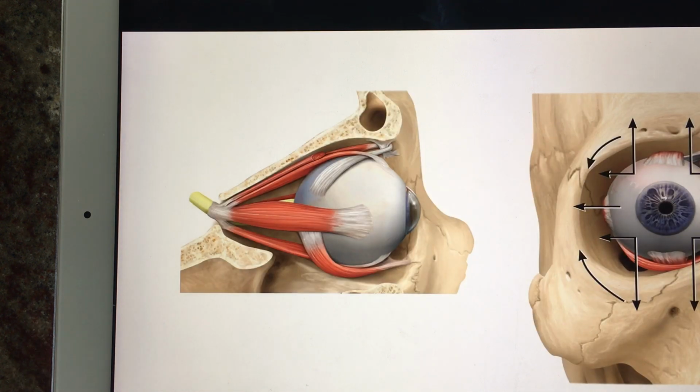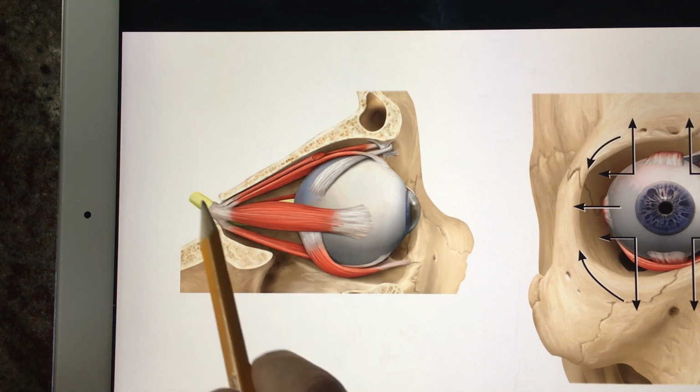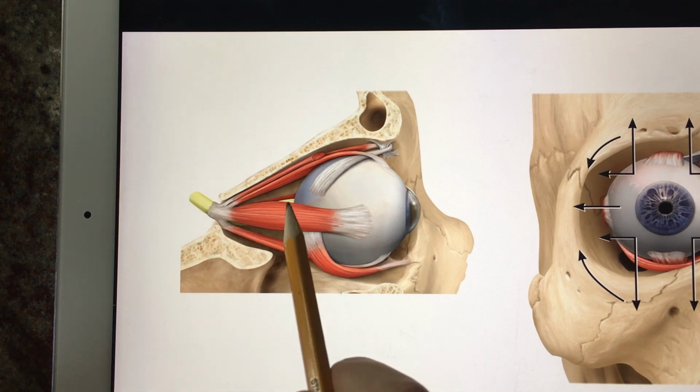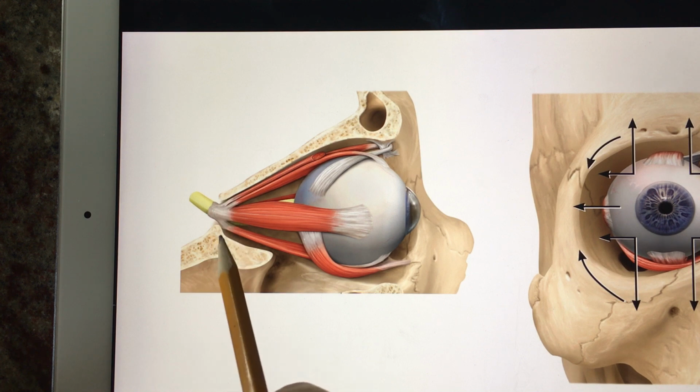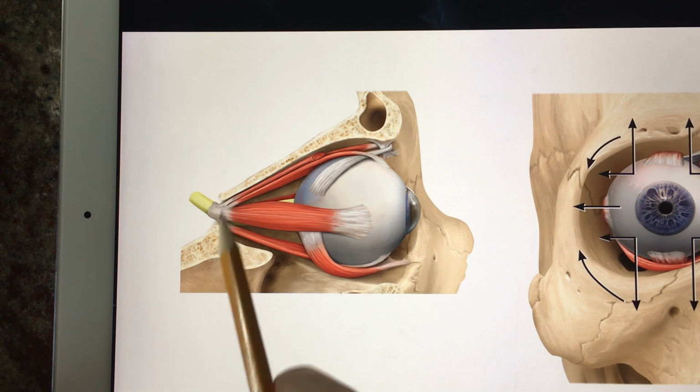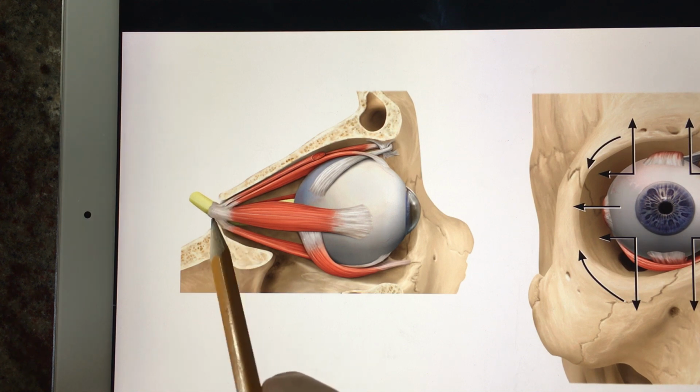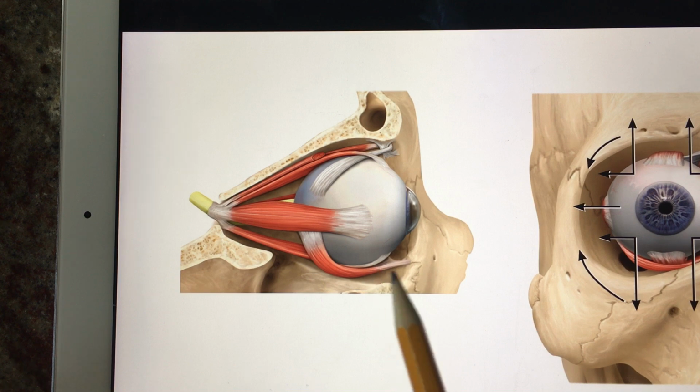And if I go back to the picture from your textbook, you can see the optic nerve exiting the eye socket. This is the optic nerve connected to the back of the eyeball, and this is the optic nerve exiting the back of the eye socket through this opening. It's surrounded by all of these tendons and ligaments. So in this view, if we go over all the muscles, this is a view from your textbook.